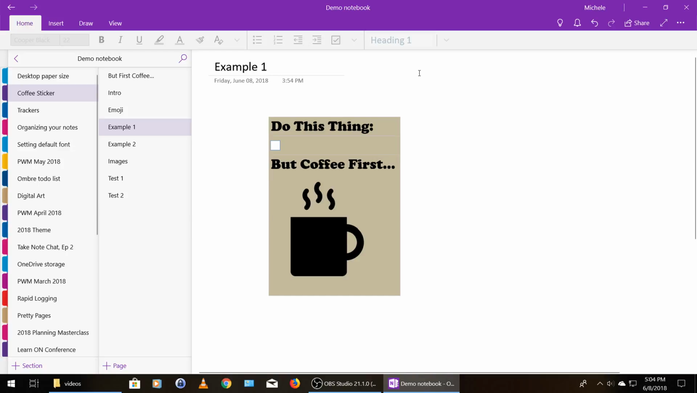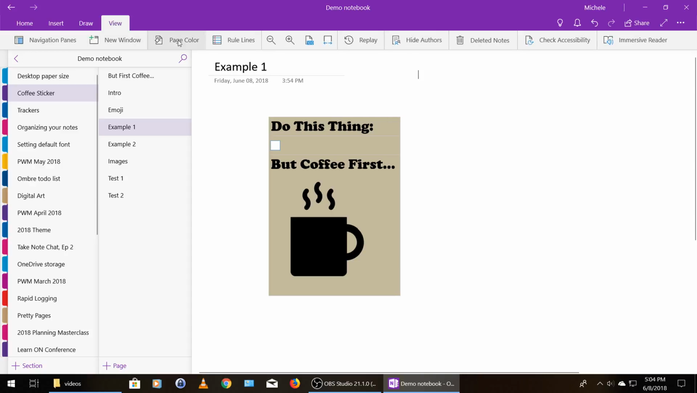And then the last thing I want to show you is that this sticker really comes to life when you add a page color. So I'm going to click somewhere else on my page, and from the View menu, I'm going to click Page Color. I like these nice translucent kind of colors, so I'm going to pick maybe this bluish purple. And there it is. There's our but coffee first.